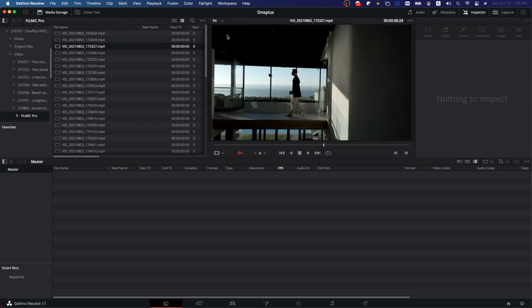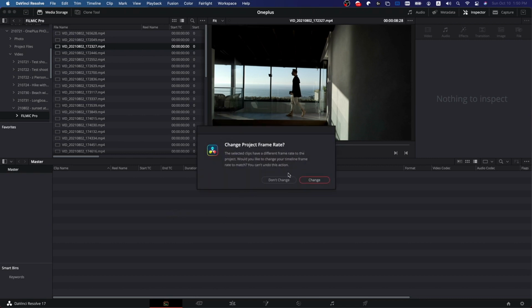So this is a preview window that will allow us to preview any media that we have selected over here to the left, and also in the bottom here, which is our media pool. So we can preview individual clips and we can drag clips that we want into our media pool like this. So we could take it, just drag it in there, and it's going to ask us if we want to change the project frame rate.